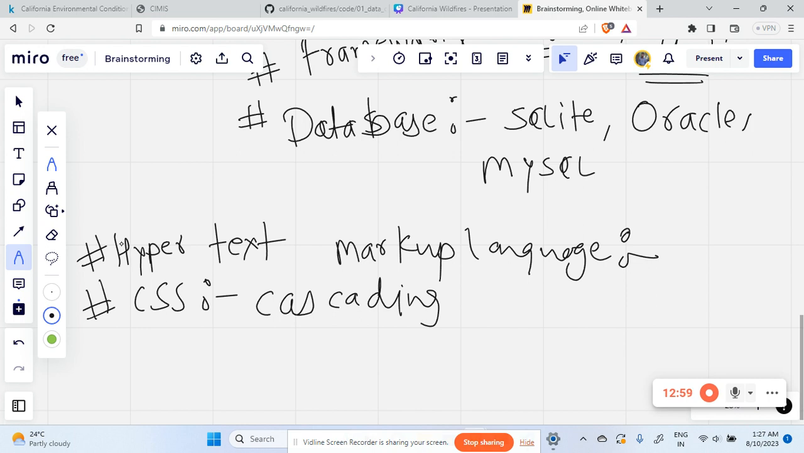मुझे भी ये कभी कभी ध्यान में नहीं रहते. स्टाइल, कैस्केडिंग स्टाइल शीट्स, इसका फुल फॉर्म है. ओके, एंड इट इज अ ऑप्शनल टेक्नोलॉजी. HTML is like mandatory, but CSS you can add.